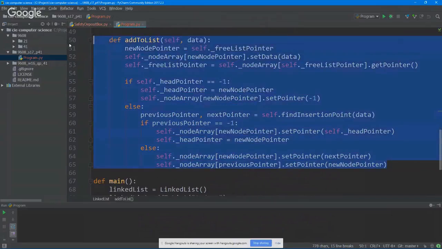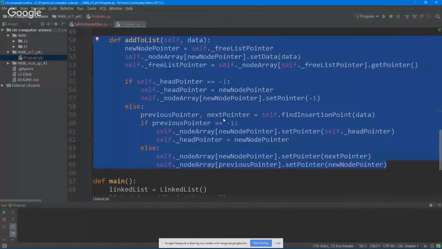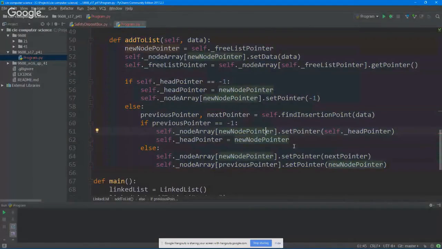This is actually what you have to add in the answer here. So let's have a look. This is actually the translation in code of what has been said in English. First of all, the new node pointer will be set to the free list pointer. Then we set the data at this location. Because we are using the first node of the free list, we set the data to that. And then we get the next pointer, so the address of the second node of the free list. And then we set that to the free list pointer.